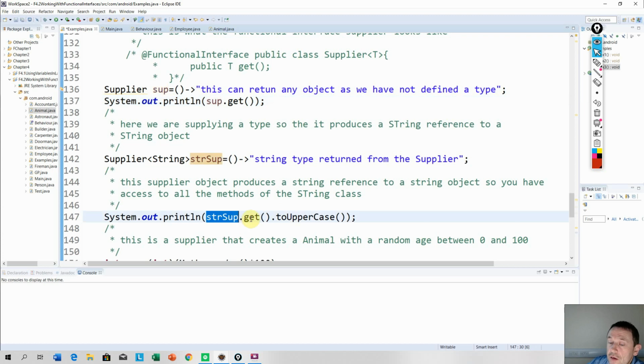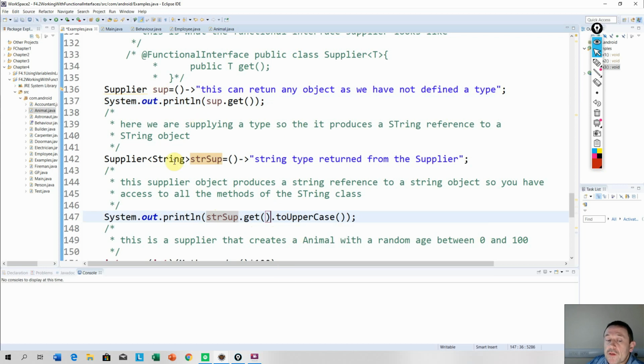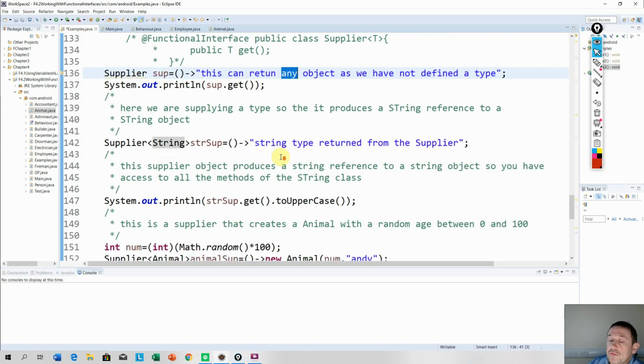Whereas down here, this produces a string reference to a string object, which means we then have access to all the methods of the String class. Is everyone okay with that so far? Yeah? Right? So a supplier produces a string. That's a string reference to a string object. That's what it produces. This guy here produces an object reference. In this case, it's a string object. Okay.